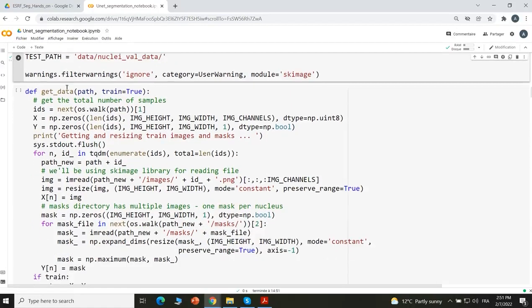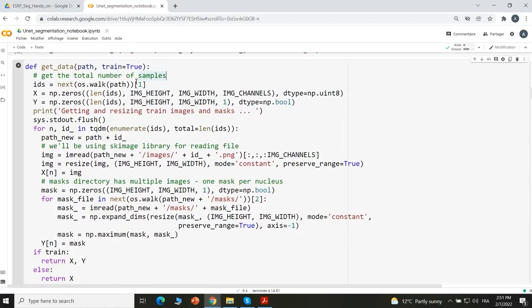Here we have a function to read the different images in the different folders. So here we are going over each folder in the training and in the test, iterating over each image in these folders and reading each of these images and the corresponding mask. We define this function.